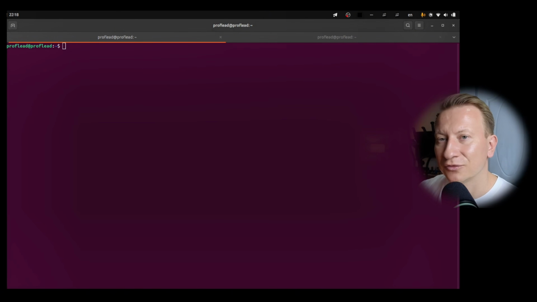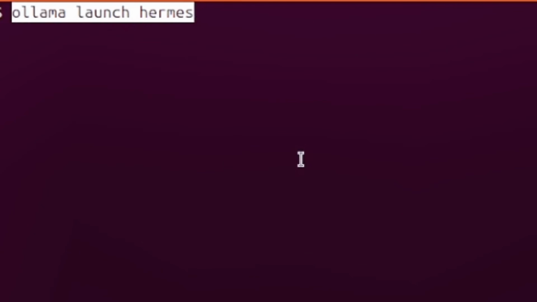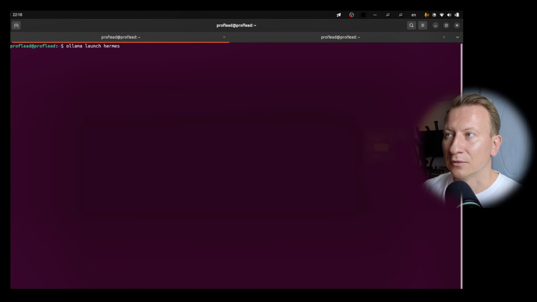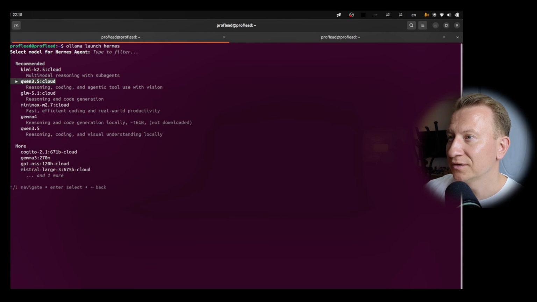The next command that you have to run is ollama launch hermes. This command will launch Hermes with Ollama. If Hermes is not installed on your computer yet, it will download Hermes first and then launch it. So basically, if I run ollama launch hermes, all I need to do next is select the model that I want to use.